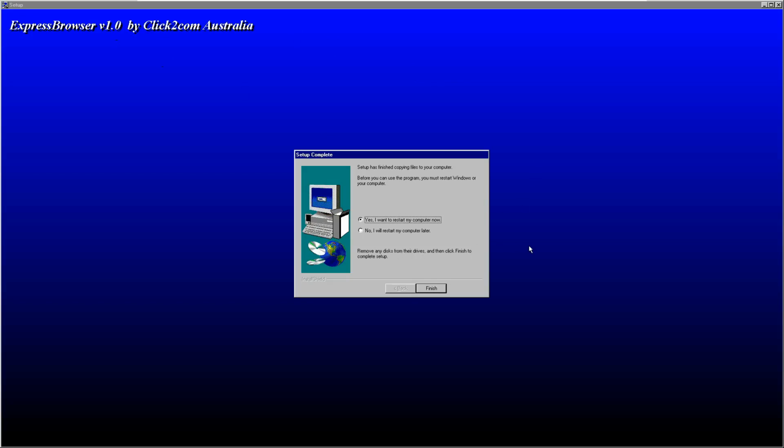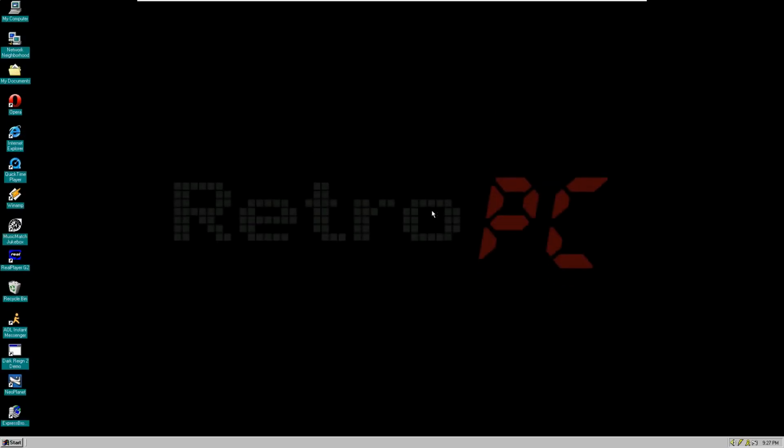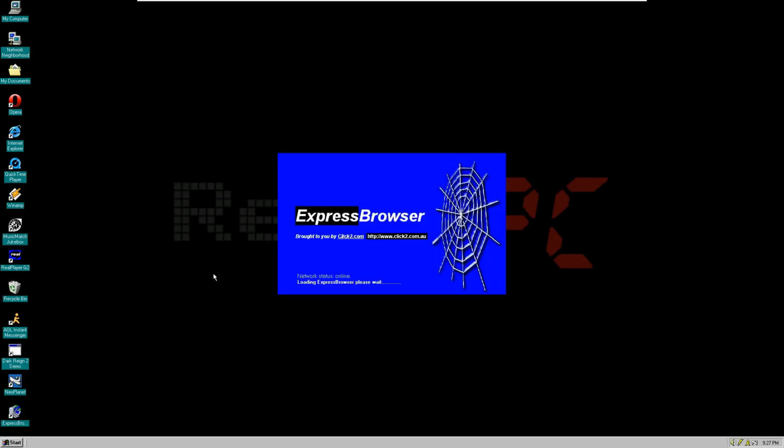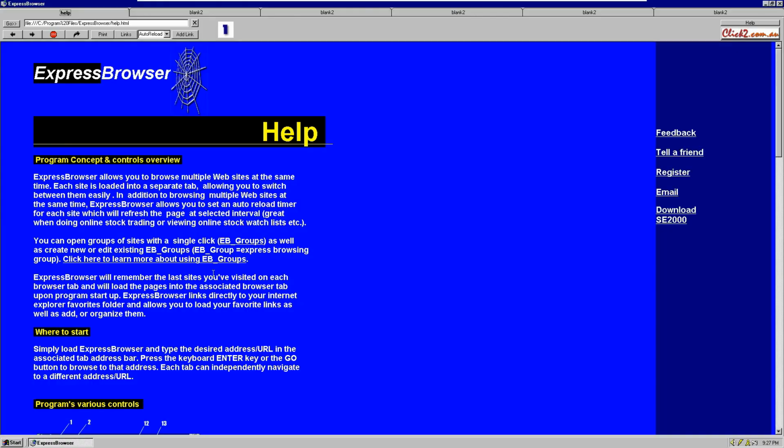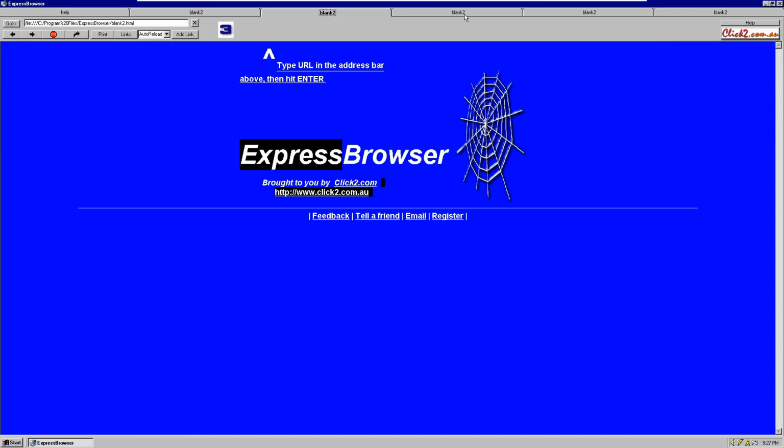All right, quick restart. We'll be right back, folks. All right, we are back. And it looks like we are installed. Let's check it out. Highly impressed that their first page showed up. However, this is pulling just from the help file and not from an actual website. So we have our blank tabs here.